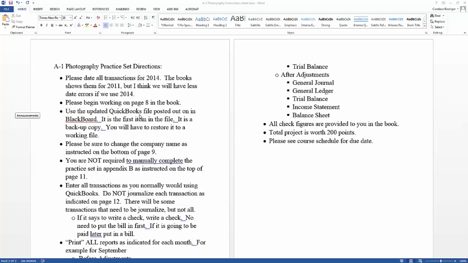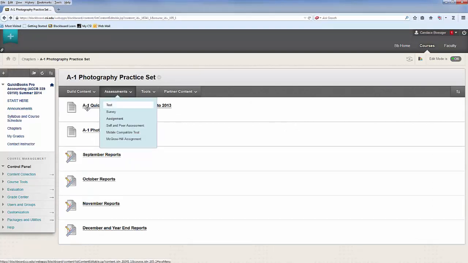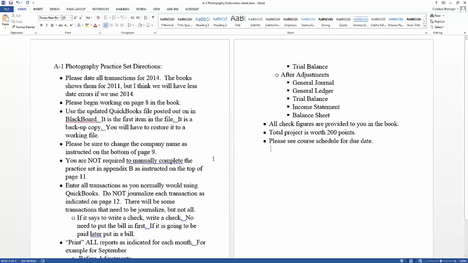Use the QuickBooks file that's posted out in Blackboard. This one right back here that says A-1 QuickBooks backup file updated to 2013. Use this. It is a backup file. You are going to have to restore it.